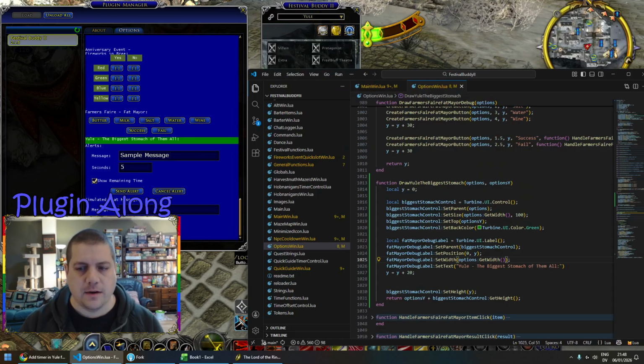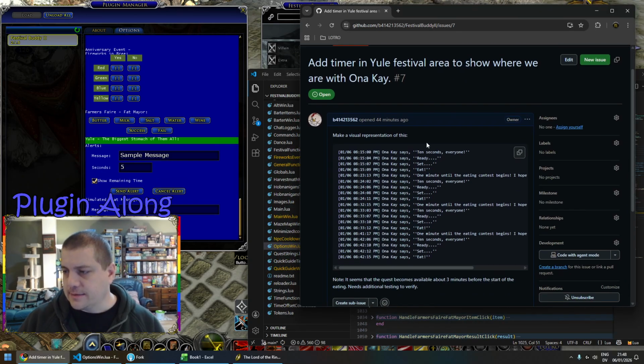So we have our yield base sum of them all label. Next up, we need to add our buttons. We know what we're going to have buttons for. It's going to be each of these.